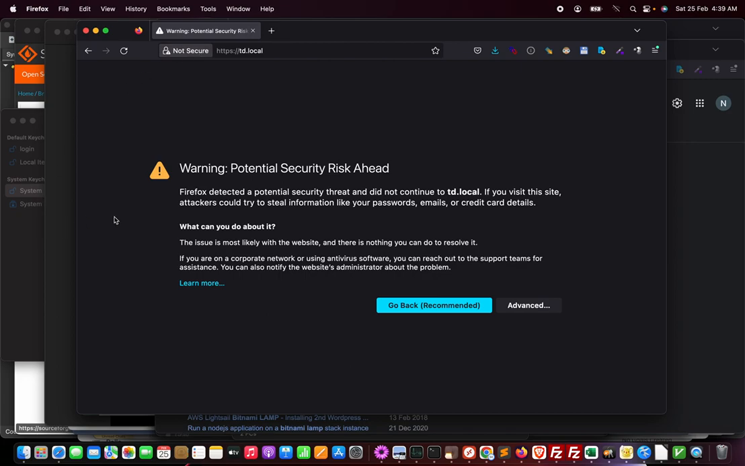When you do this for the first time, it will give you a warning saying that there is a potential security risk ahead. Why is this? Because we are using a self-signed HTTPS certificate, and not a certificate from a third party, whether paid or even free ones. We have not done that particular setup. We are using a self-signed certificate. Obviously, browsers don't like it. They give you a warning. You have to accept the warning, add an exception, and go ahead.